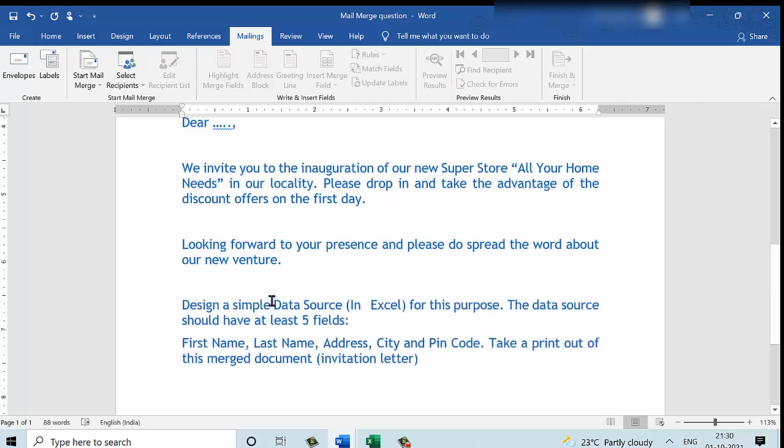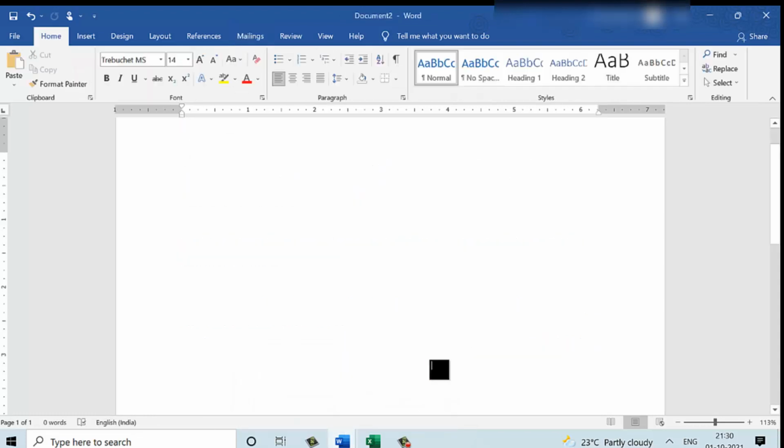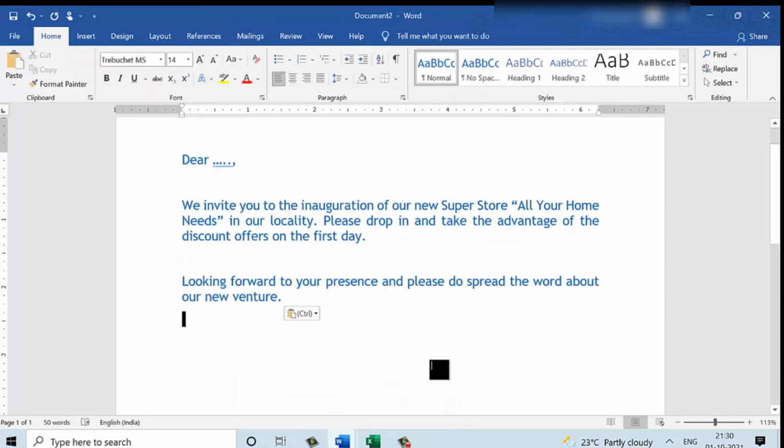The question wants us to create a data source in MS Excel, and we want 5 merge fields. We want 5 fields in the Excel sheet, that is the first name, last name, address, city and pin code. And finally, the requirement is to take a printout of the merge document. So let us go and do this question. We can copy this letter as it is, and this will be the main document. So we'll have to create it in a new document.